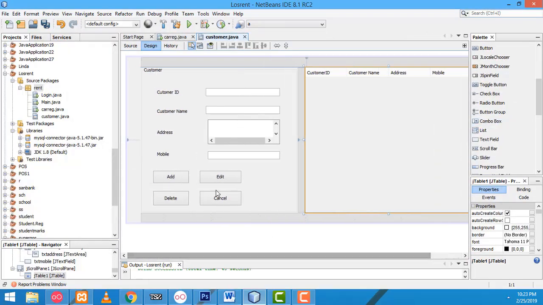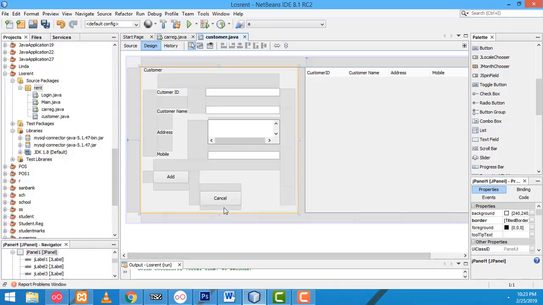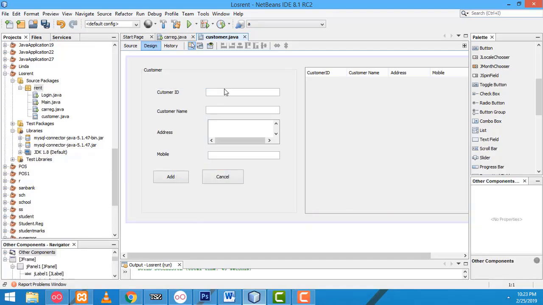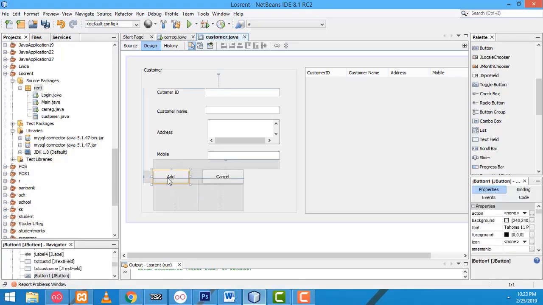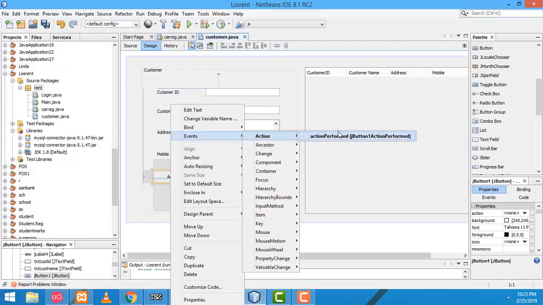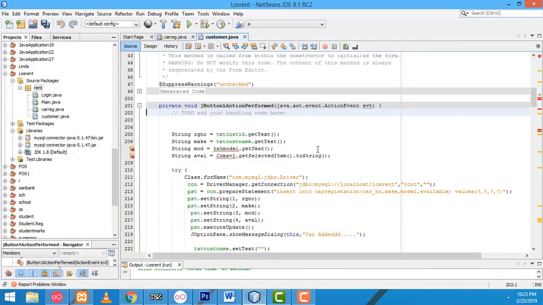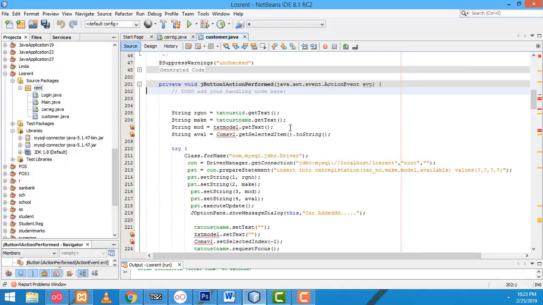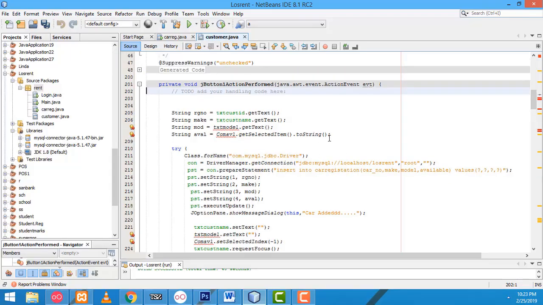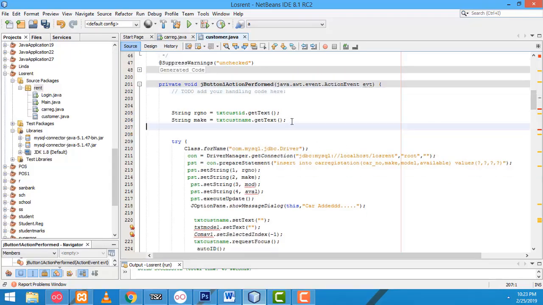Right, now I don't need this edit button, we remove it. This one we have to keep. Now here what I am going to do is, after filling in all the customer records, click the add button, and the record goes and is added to the database table. So double click on the add button, or right click, event, action performed. Here is the adding part of the CRUD, the insert query we did for the car registration system. The same thing I am going to modify for the customer as well.